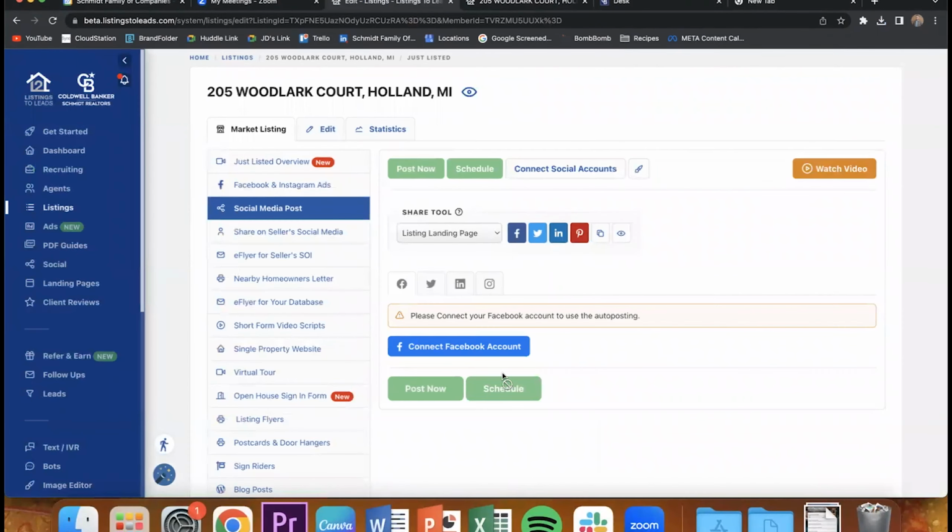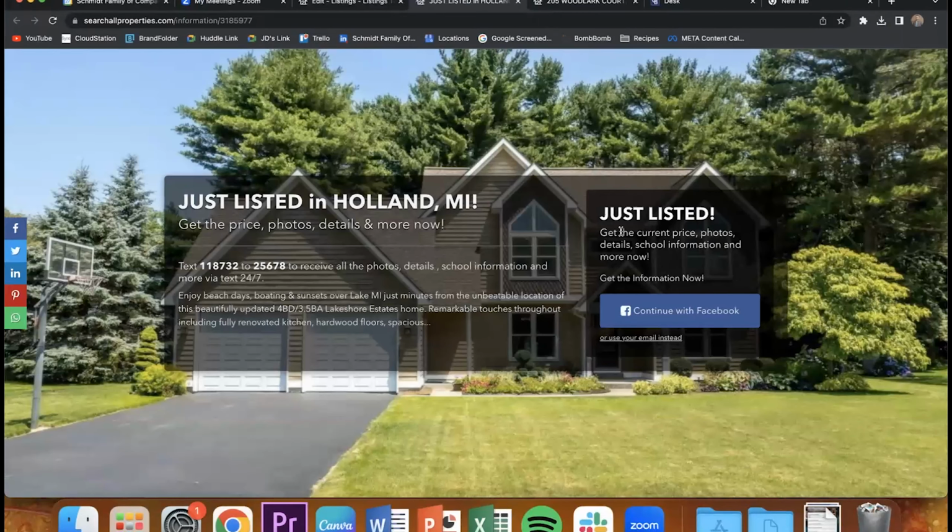Again, this is where if we had the Facebook account connected, like I said, we could auto post right here, meaning we could click post now and it would post the listing to social media for us. But even though we don't, we can still set it up. So first thing I could do is I could literally just click this view button right here and I could copy and paste this link and post it to Facebook. Easy peasy, lemon squeezy, done and done.